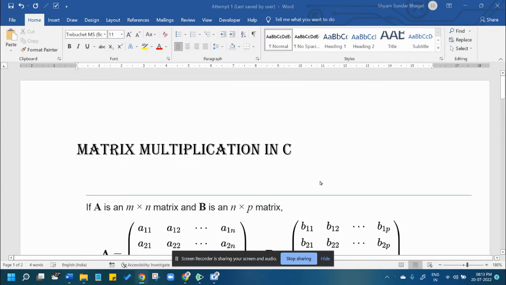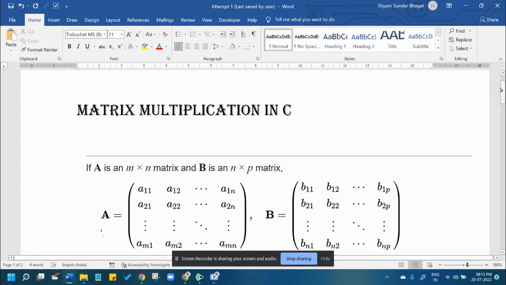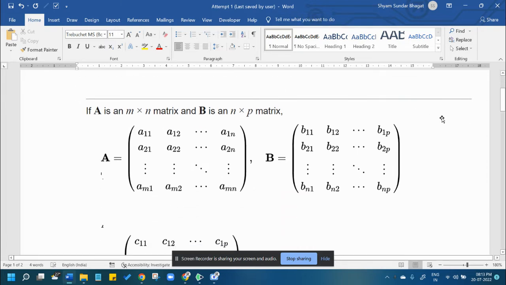Okay, so we're going to try to look at how we can write a program about matrix multiplication. So, the prerequisite is obviously that you know how to work with matrix multiplication.